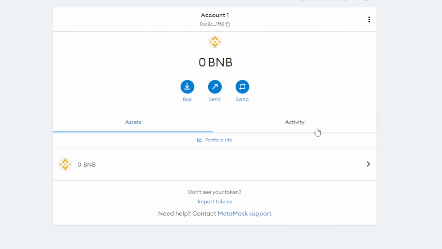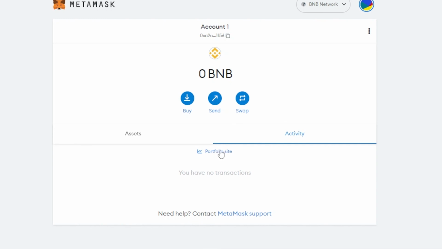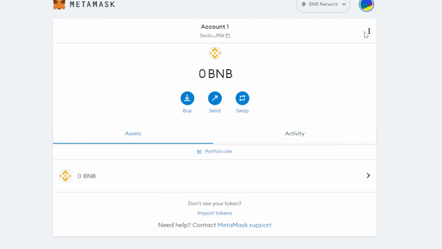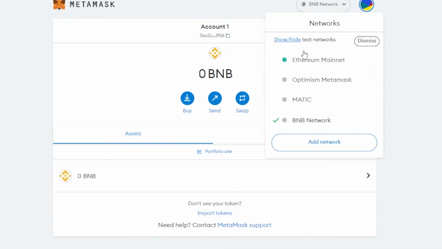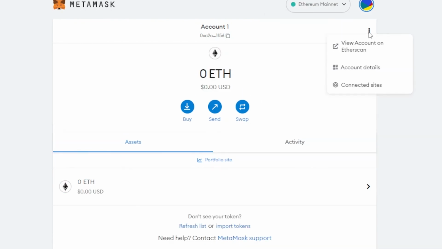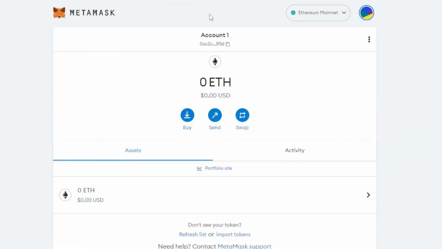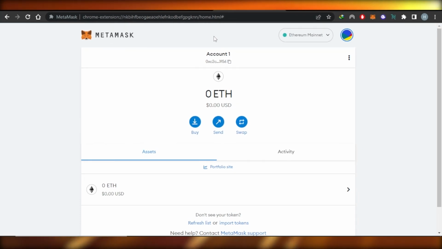Similarly, we have assets and activities. You can click on assets right here and switch to activities. You can also check out your portfolio. Then we have these three dots. Click right here and you will be able to see your account on the relevant website. If you have Ethereum right here, you will be able to see it in Etherscan and others. Then we have connected sites and account details. Connecting a MetaMask to any of the websites out there is also really easy, so you can use your crypto wallet as your funding source. So yeah guys, this brings us to the end of the video.